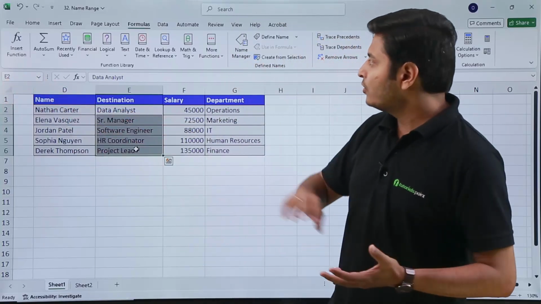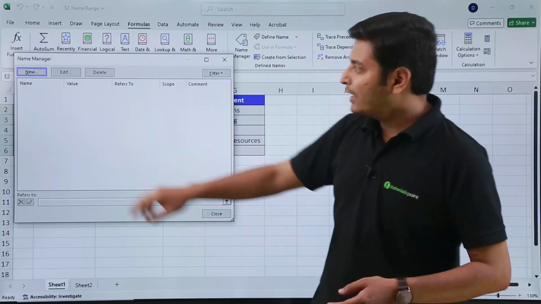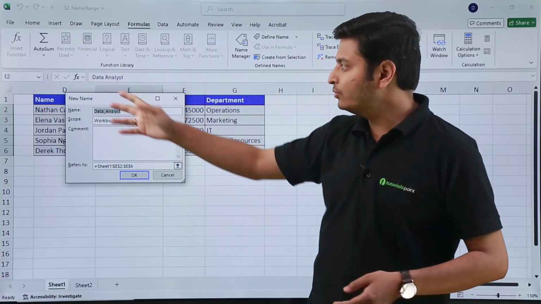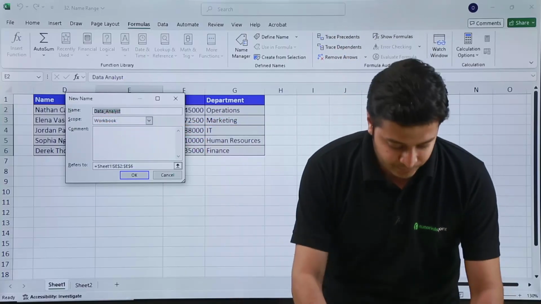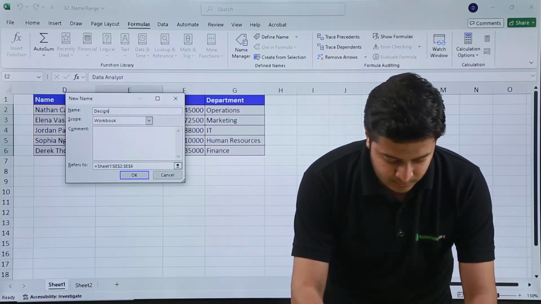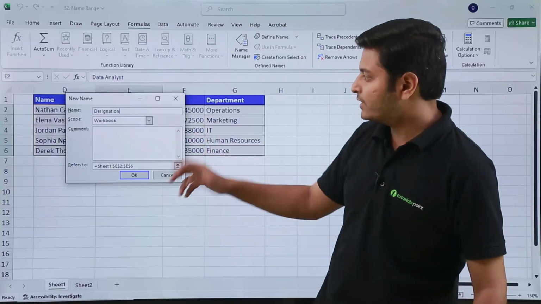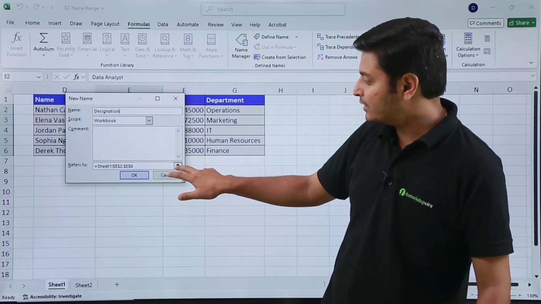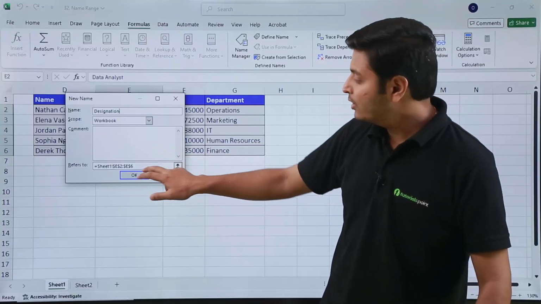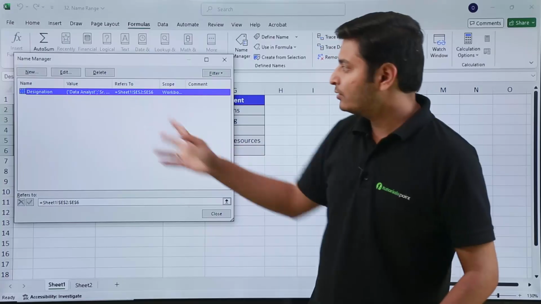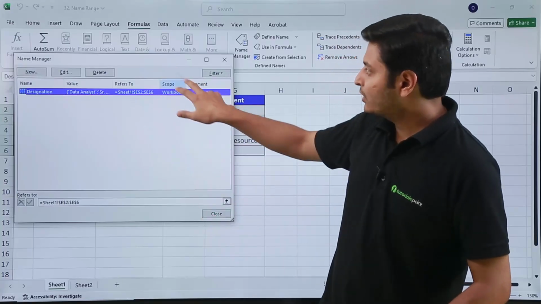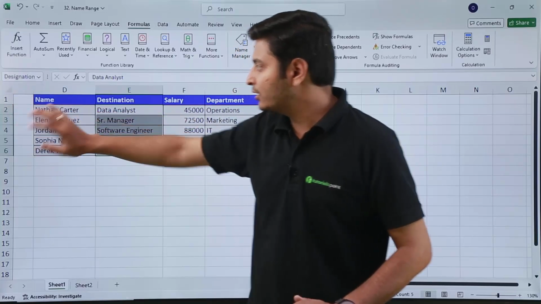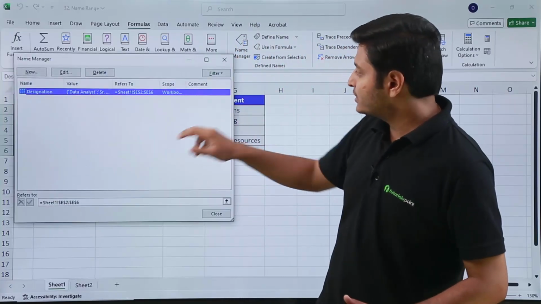Another, longer method is to go to Name Manager, and then you can add a new range from here by selecting New. You can give the name, suppose, designation. The cell range is already selected. If not, you can press here and select the cell range and then select OK. Now the new name range has been created. If you go here, you can see that the new range, designation, is here. Again, let me just delete it.